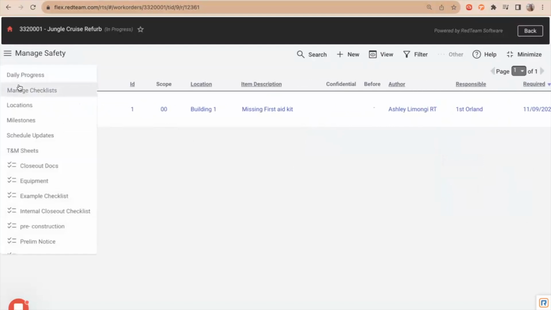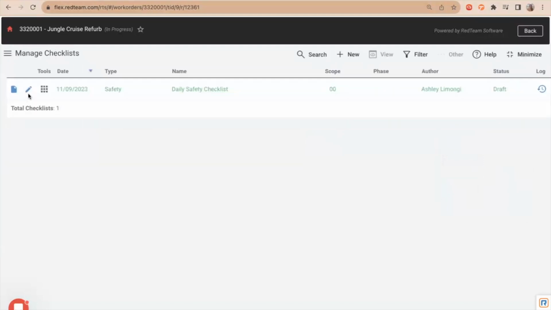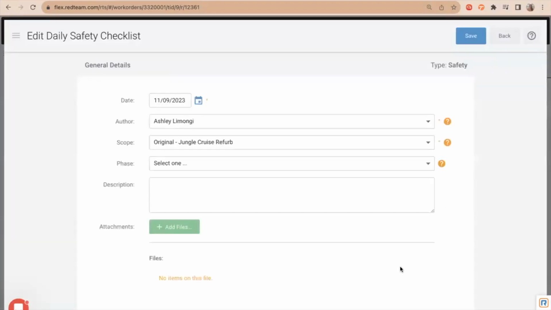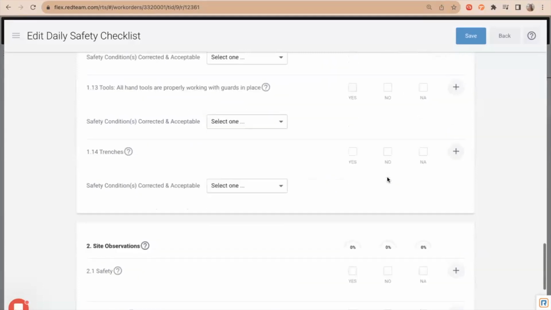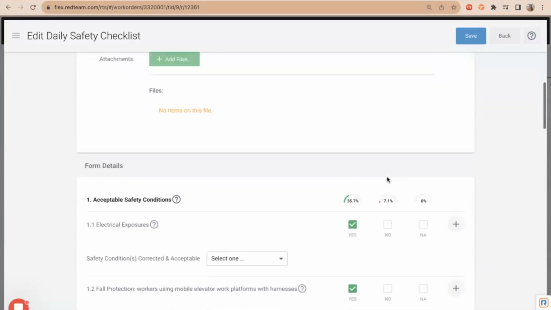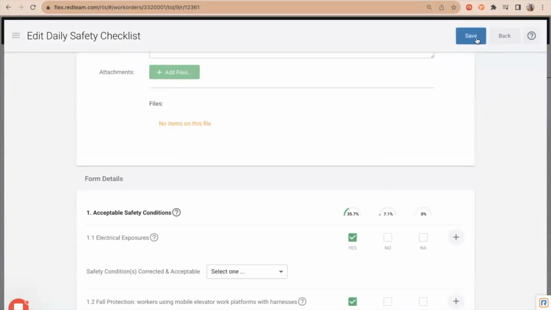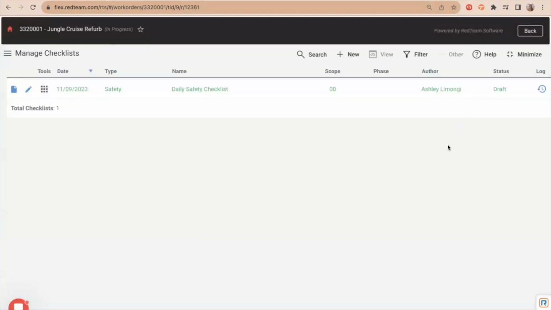So what I'm going to do is go back to my manage checklists and I'm just going to finish my checklist. So I'm going to go ahead and hit my edit button and continue on answering all of my items here. Now, when I'm done answering my items, I'm going to go ahead and select save. Again, that brings me to my manage checklists. When I'm done making all of my edits and I'm ready to commit, again, I'll come to my tools bar here and I'll select commit. Let's take a look at what that looks like.